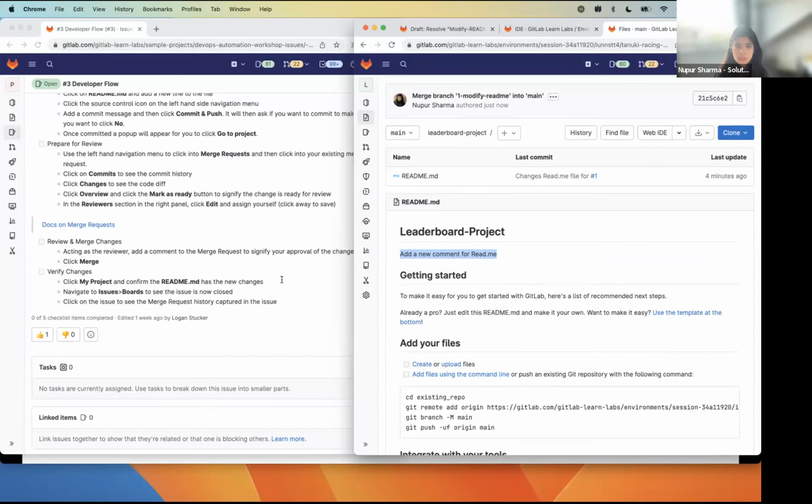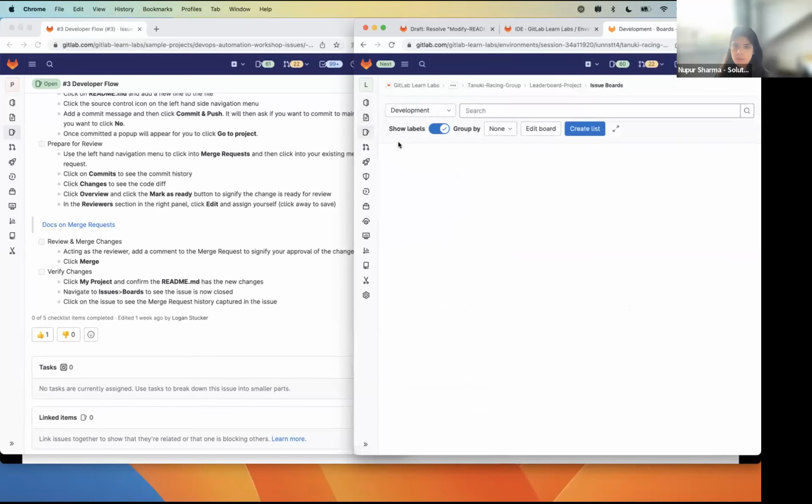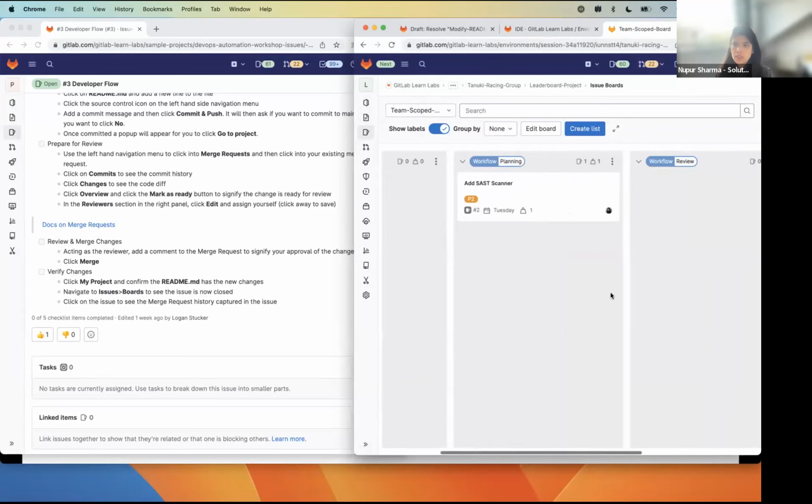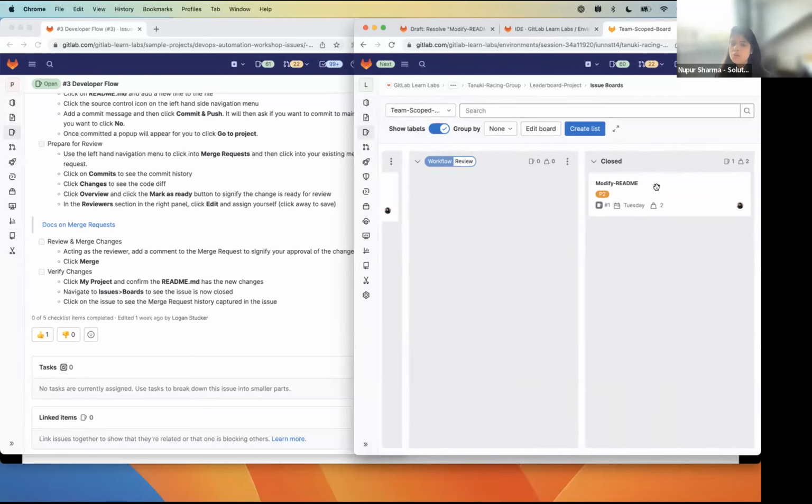There is one thing which we can also see. Let's go to the board. I'll go to the team scoped board which we created. And if you see the README instructions, it is closed, right? So what we saw is, as soon as a developer says he is done with the changes, he can be reviewed. If the review is complete, his changes can be merged into the master. Once the merge is complete, the issue gets automatically closed.